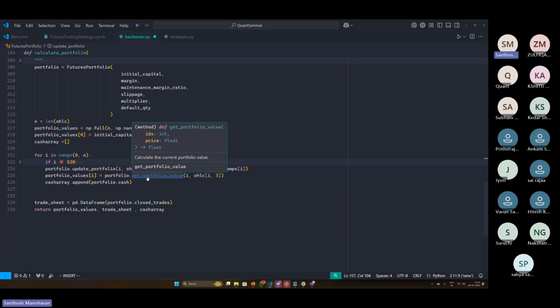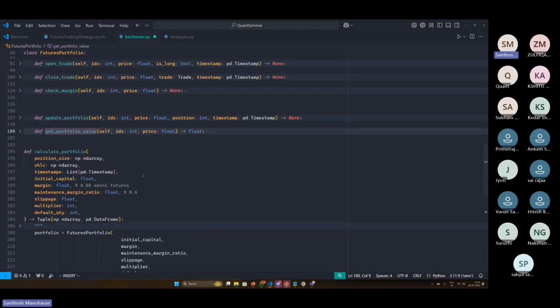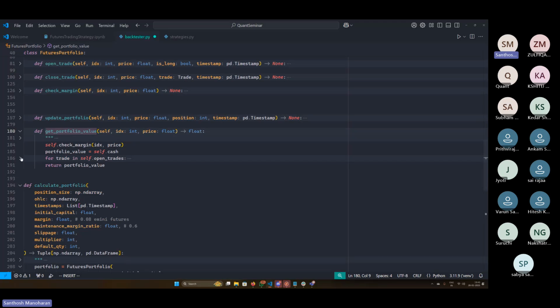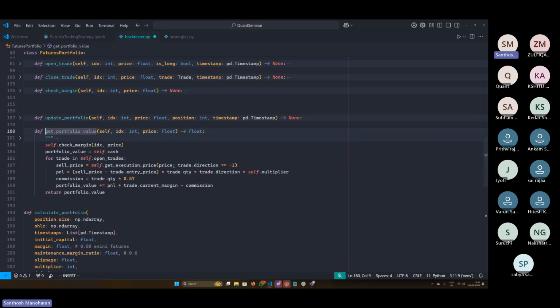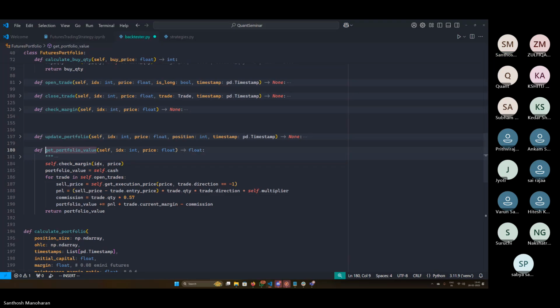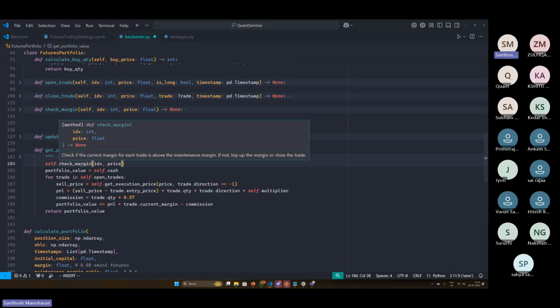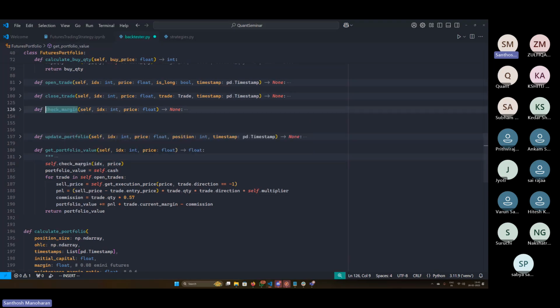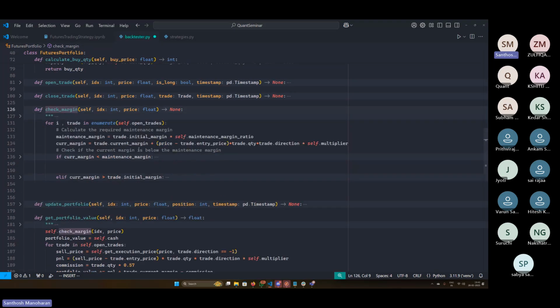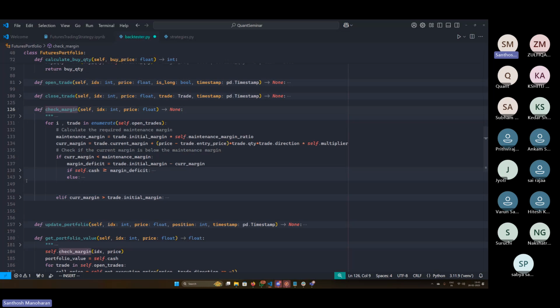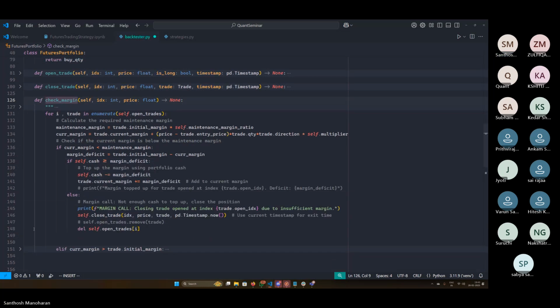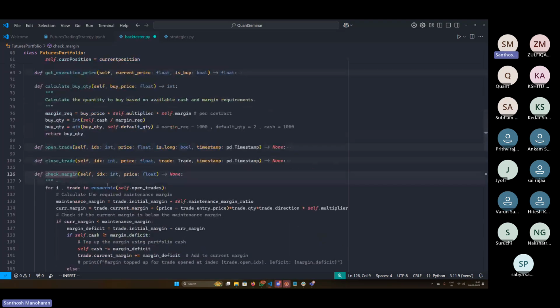Now we move on to the get portfolio value. Here is where I handle margin requirements, daily settlements, etc. So I basically have a method called check margin, where I loop through each open position. I calculate the maintenance margin, which is simply the initial margin.